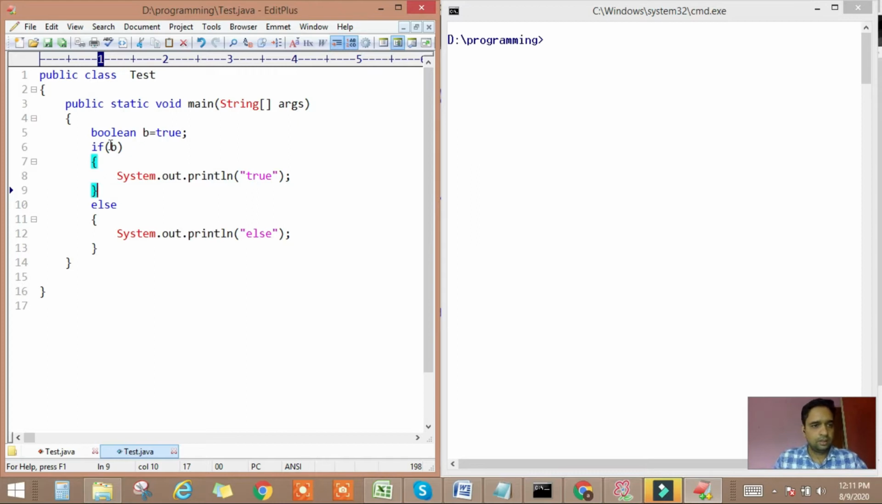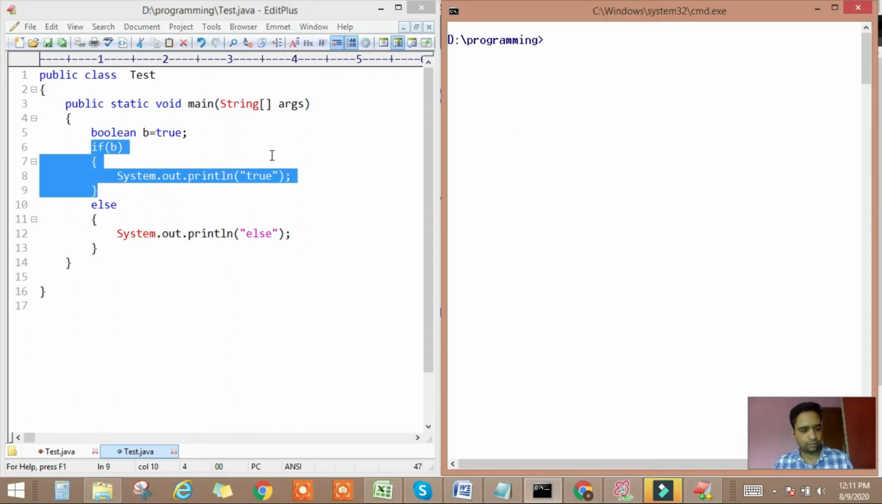So the argument to the if statement should be of which type? Boolean type. In this case the argument of the if statement is of which type? Boolean type, and inside the variable b we are assigning the true value, and true is a Boolean type. So in this case the if block will be executed because the condition is true.